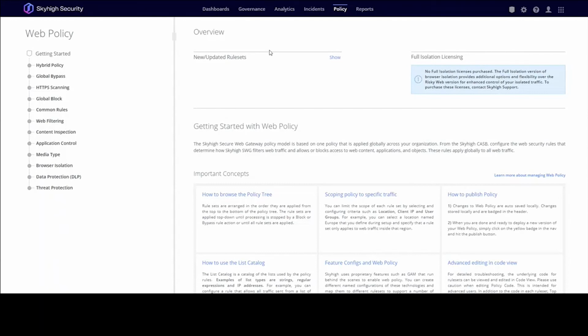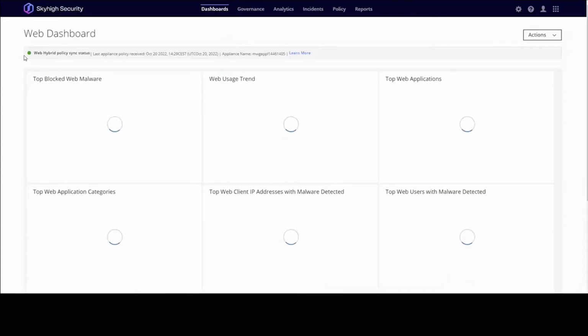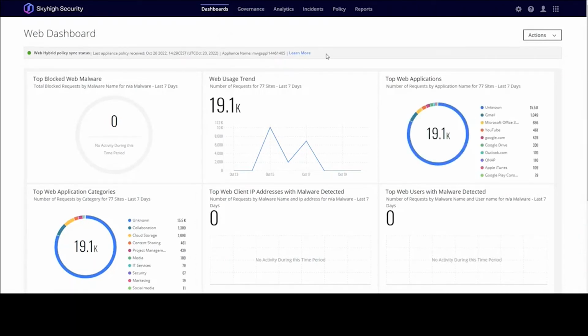Switch to our cloud UI. If you have cloud only, web policy will not be available. You can simply go to dashboard, web dashboard, and check the message on the top. It's saying the time and the name of the appliance the synchronization was done from.